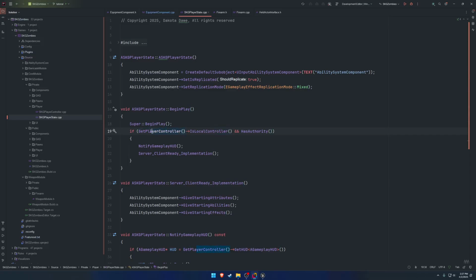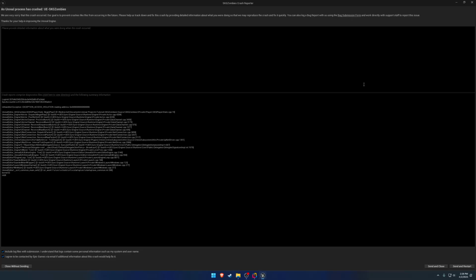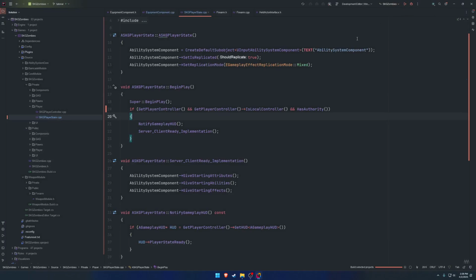So it's the player controller, because the player controller at this point in time is invalid, potentially for remote clients. So we want to check. So if get player controller and get player controller is local controller, then we want to go ahead and, well, set it. So now that we have that, let's go ahead and give it one more try and just see if we can actually get through it and things are actually working.